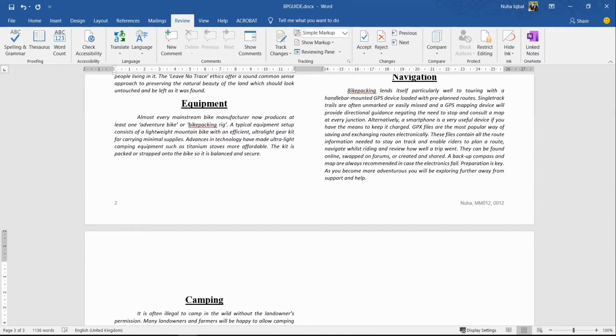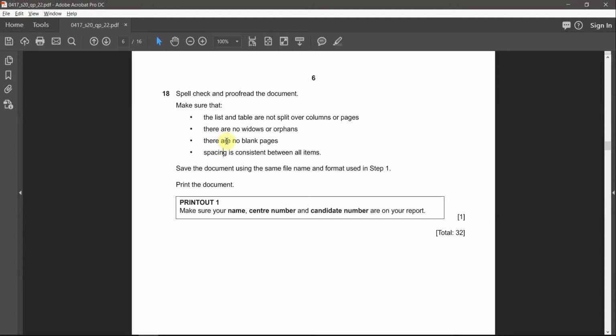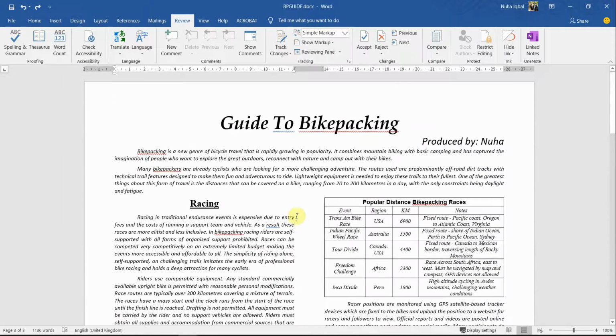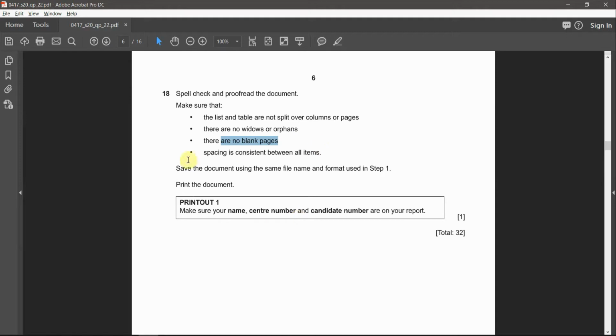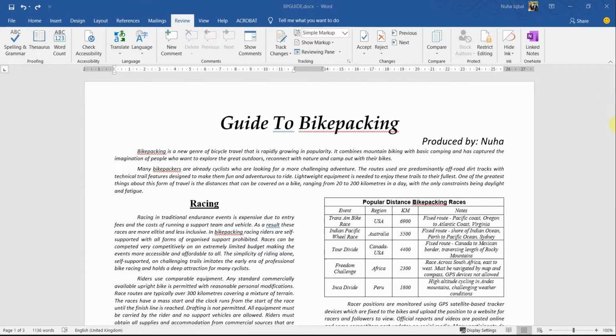Okay, no, I cannot do this. Okay, and there are no blank pages. I have 3 pages, all of them are full, and spacing is consistent between all items. Everything seems perfect and all the consistency also seems okay.